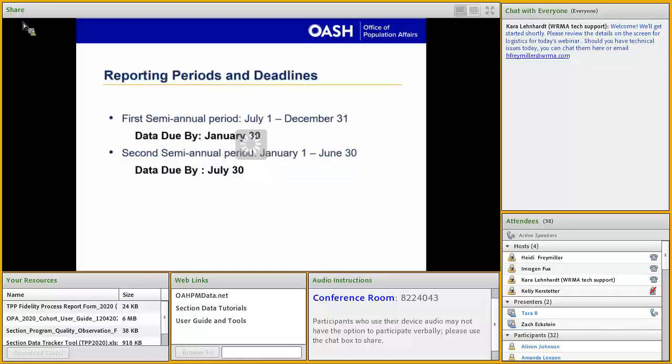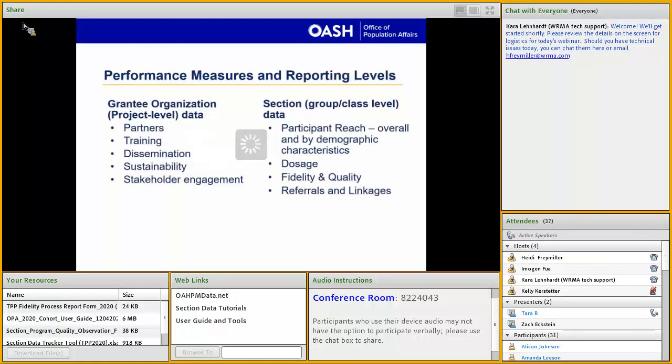The next slide shows the reporting periods and deadlines, and these should generally align with your programmatic reporting. For the first half of the year, from July to December, you report any data to us by the end of January, and the second semi-annual period, from January to June of each year, you should be reporting that data to us by the end of July. So you have 30 days from the end of each 6-month period to finalize and submit all of your performance data for that period.